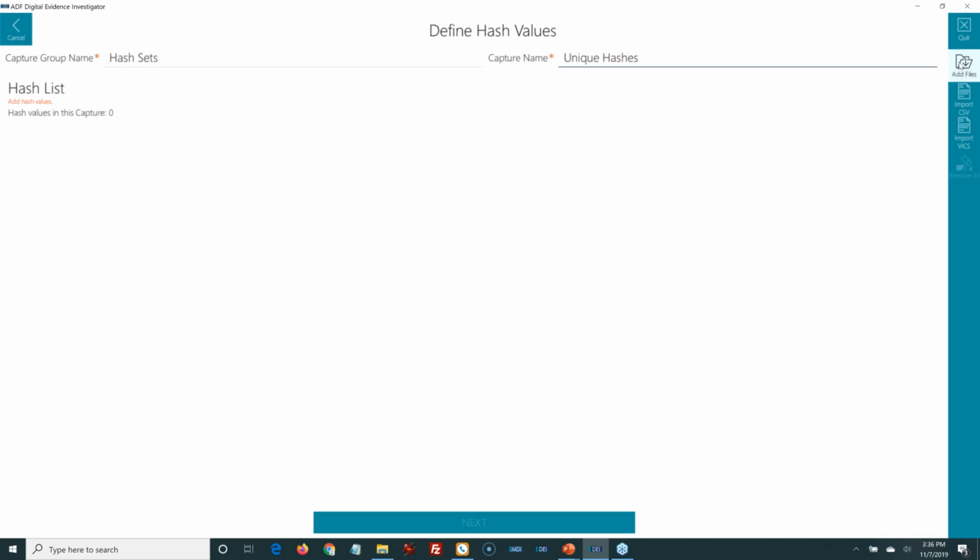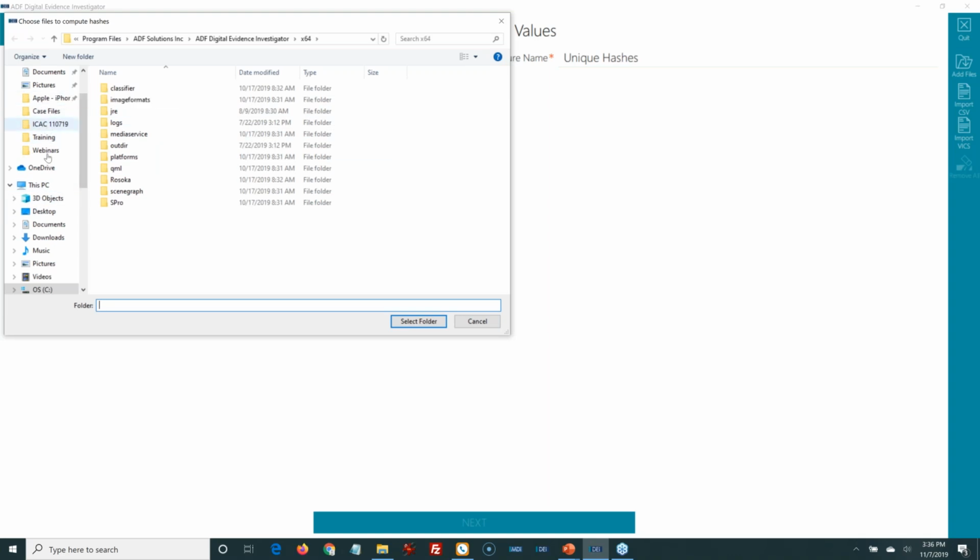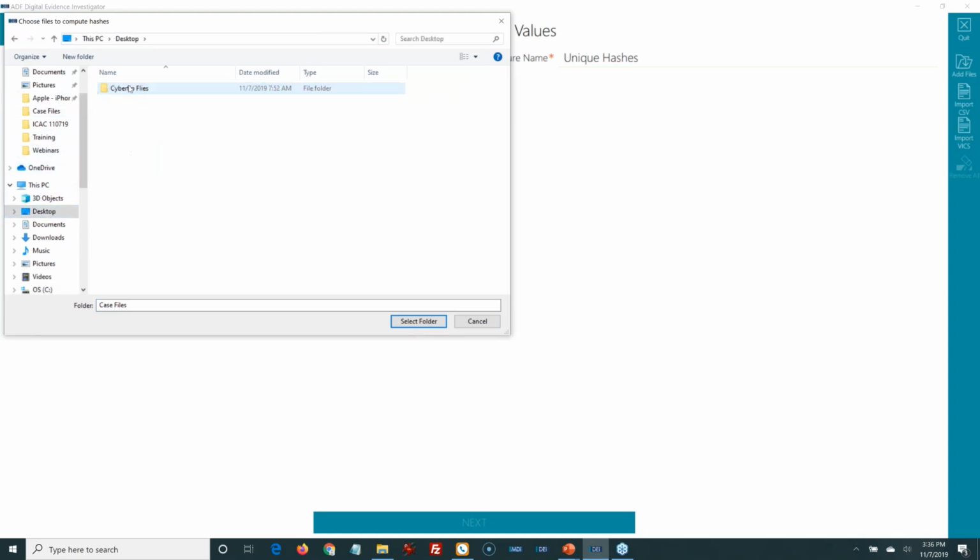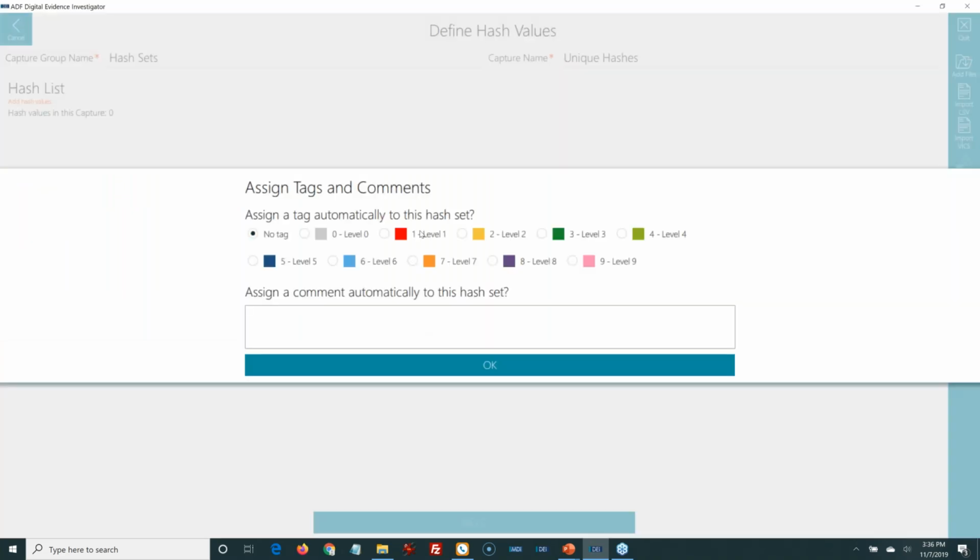Google, Tumblr, any internet service provider has sent you a cyber tip with some images. You click on this folder, you find that case file. There's my case files, and there's the cyber tip files that they sent me. I select that folder. It will hash whatever files are in there for me. I can also say, if you find those, please bookmark or tag them. And if I'm using the VICS data, I can tag it according to those levels.